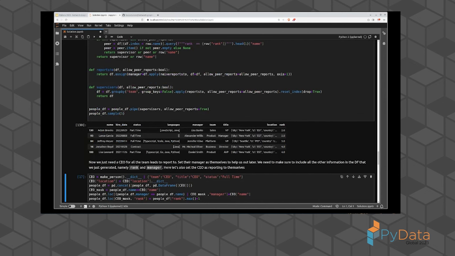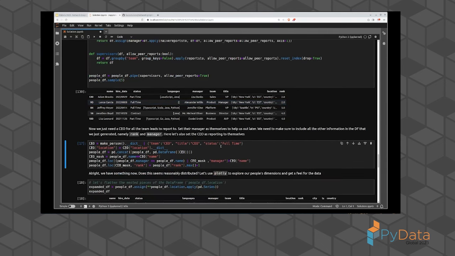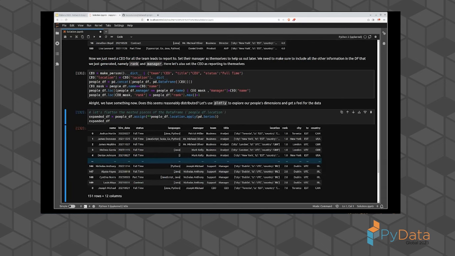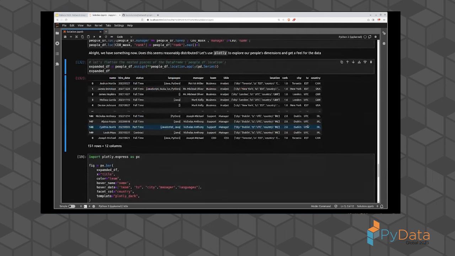Last piece is we actually need a CEO, so all of the teams are terminating at some top person, but they don't report to anyone, so we can just inject one more person. Now we assign everybody who has no manager to this person, and now we should have a complete tree organization, right? Great. Here I flattened out the data frame a bit because location was a little bit troublesome later on, and now we split it out into the individual columns: city, time zone, country. Great. So does this make sense? We certainly did this, and it seemed reasonable at the time.